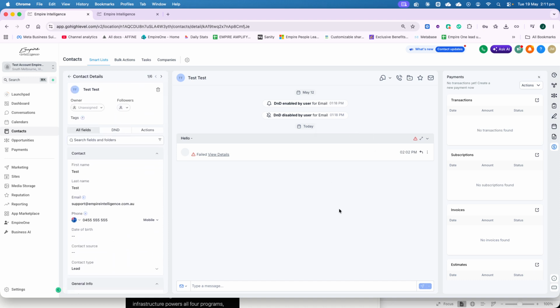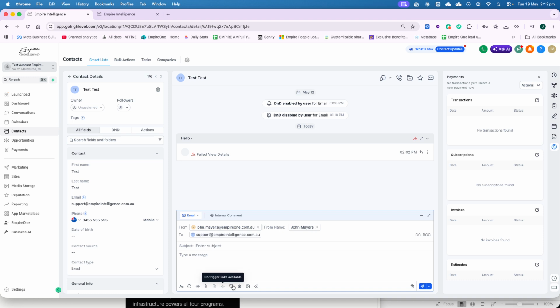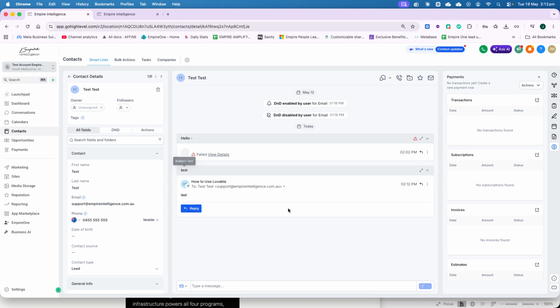Now, what you've got in the middle here is activity in terms of communication with them. So you can actually send emails direct. We've linked a domain in a previous video, so if you've done that, you can send emails directly to them. Here's my email address. We can just send an email directly to them, hit send, and then that appears on the timeline here. This is sending from the domain we've linked. This will appear on the timeline inside here, and then you can start having communications.